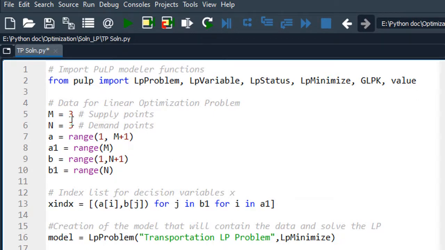So after importing the modeler function, we have to create the data for our linear optimization problem. The problem has 3 plants and 3 destinations, which are the sites. So the 3 plants represent the supply points, and the 3 sites represent the demand points. We also create this data that we are going to use to generate the index list for the decision variables.